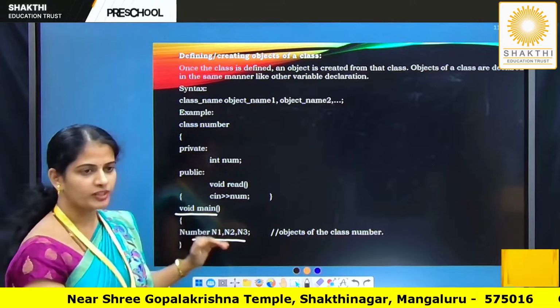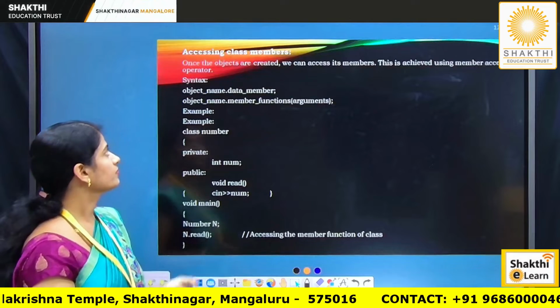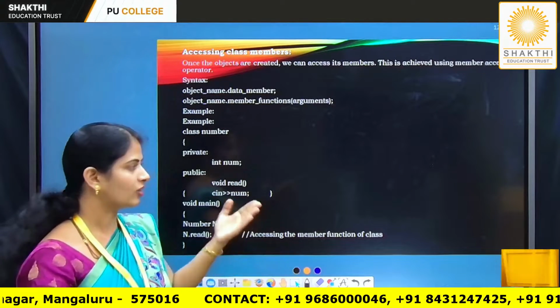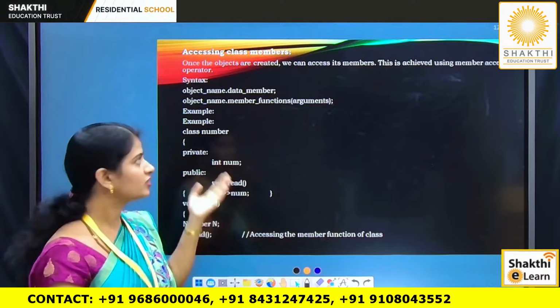Once you create an object, you can use this object with member data and member functions. So, accessing the class members: once you know how to create an object, you can use the data and functions of that class.